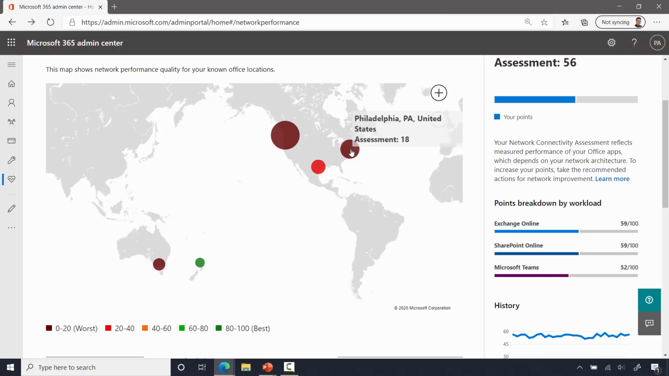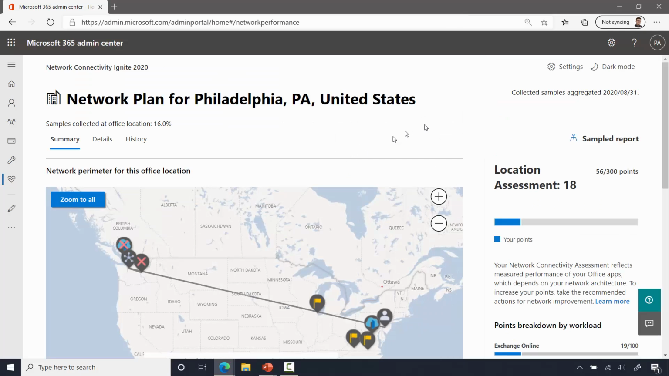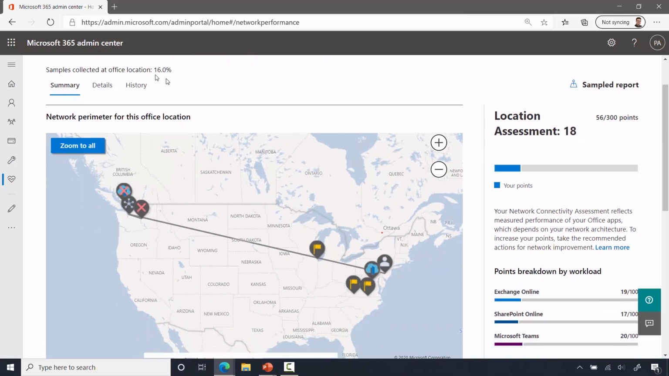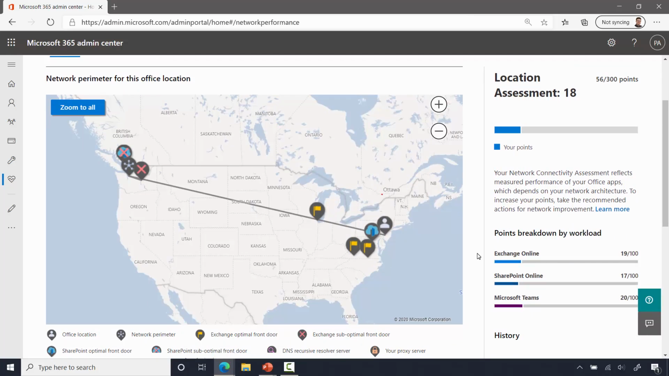And the first thing I want to do is go and find out why is that so low. So Philadelphia office, let's click into that. Here's the detail for the Philadelphia office. It's showing me about 16% of my users or samples are coming from that office. And there's a map here showing the network perimeter as identified by the tests that we have run. So here's the user location in the Philadelphia office, and they've got this line going all the way across the country to the network egress for users in that office.